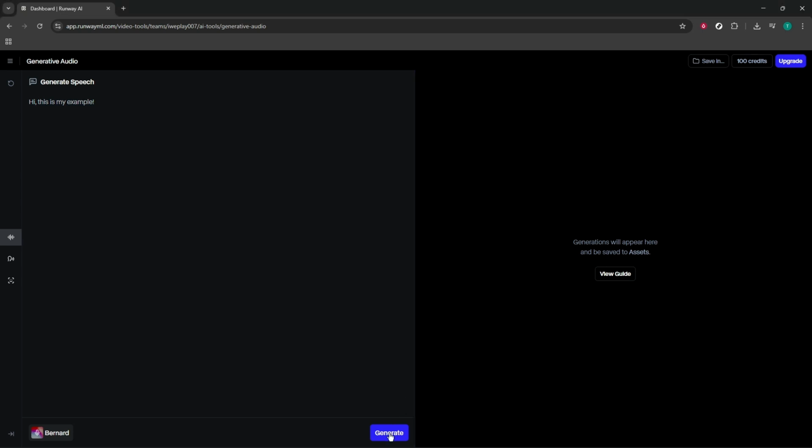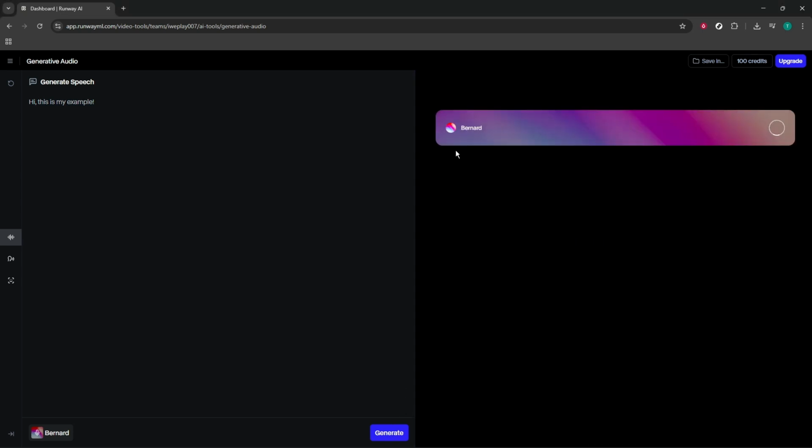When you're happy with your text and voice selection, click Generate. Runway will process your input and synthesize the speech. This usually takes just a moment.